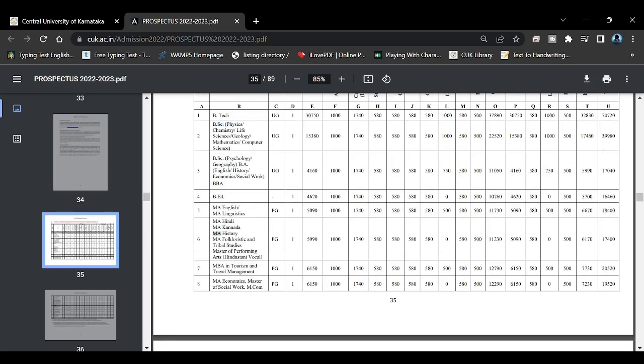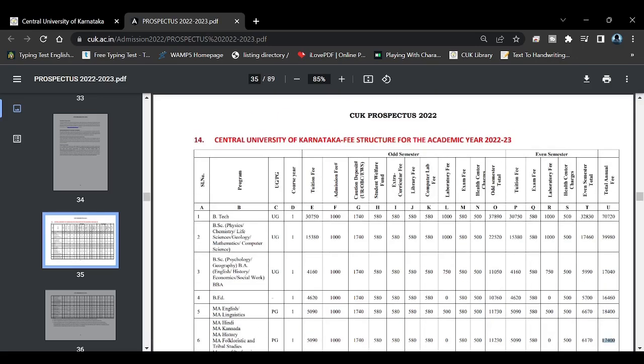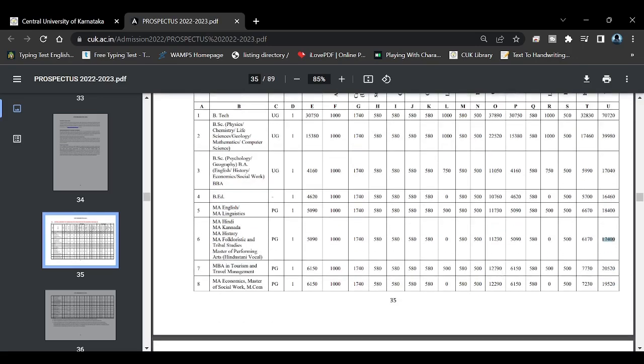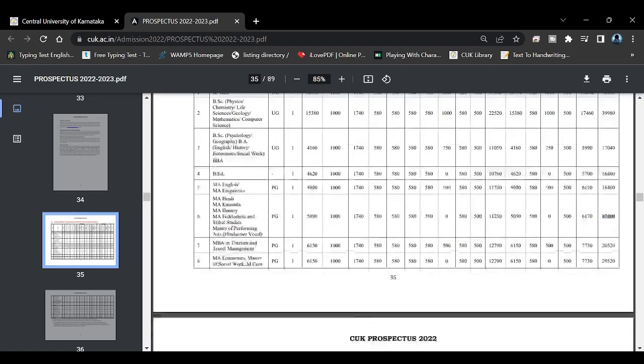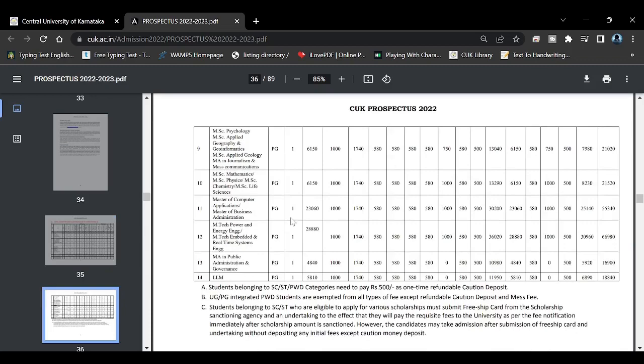If you want to check for MA History, or any language in MA, you can check for 1 year, it's only 17,400. In every semester, for the first semester you need to pay 11,000, and for the second semester you need to pay 6,170, and that comes to a total of 17,400 for 1 year. And that's it for college fees.